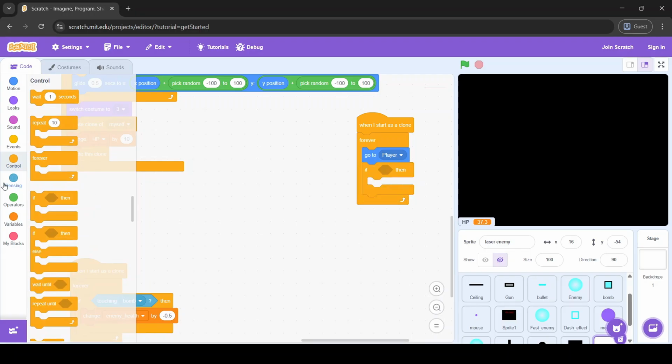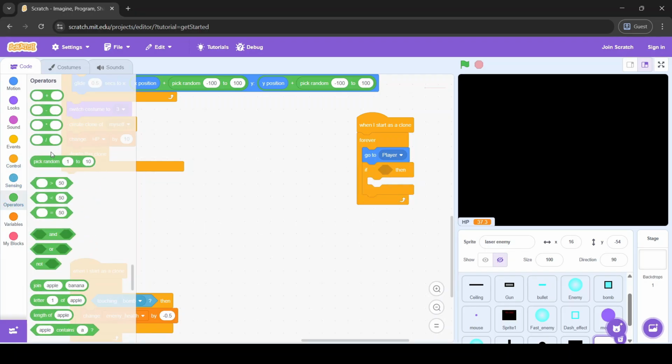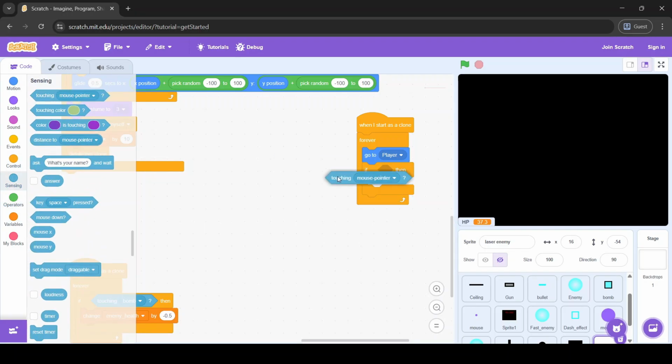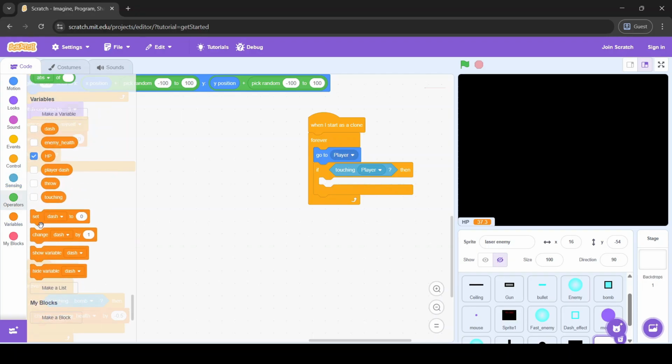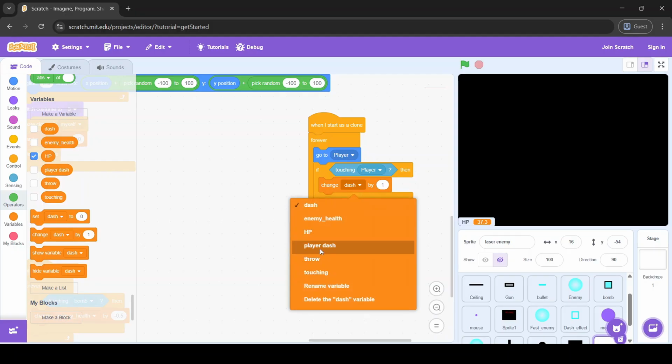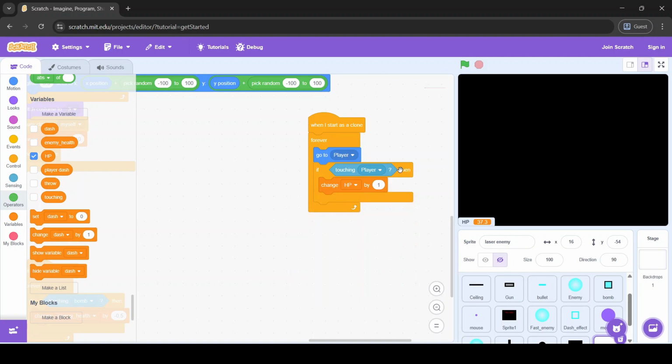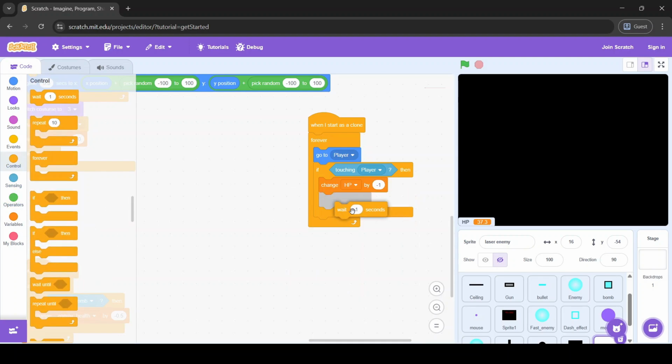You add another block: if touching player, then you will make our player lose one health. Change HP by -1. Wait around 1 second.